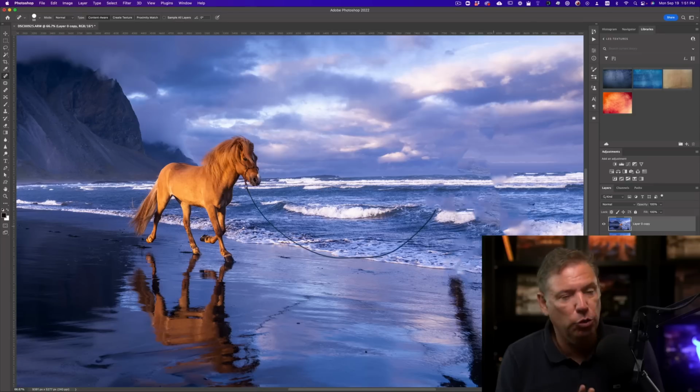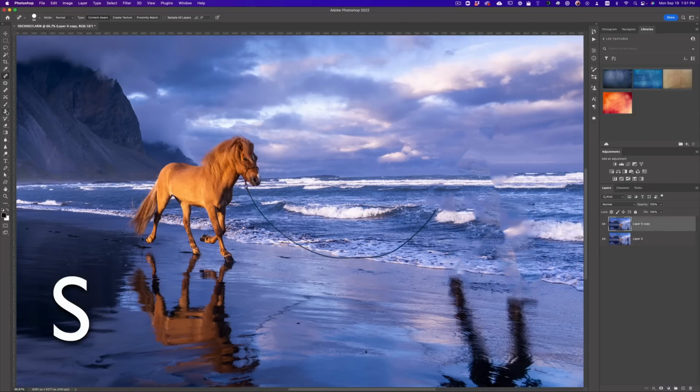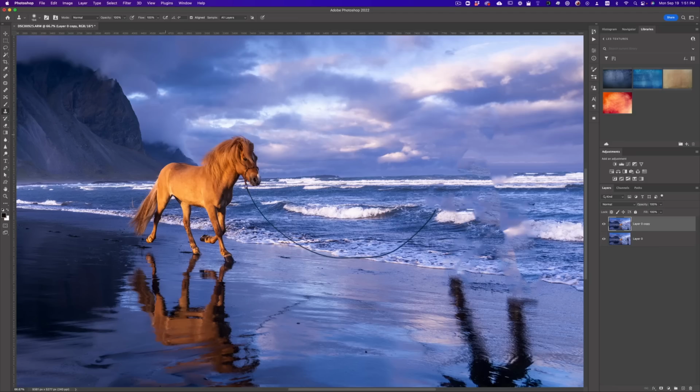Again, there are 1,000 ways to do stuff in Photoshop. That's how I do it. So I'm going to take the stamp tool, which is S, that's a shortcut. You see, it's here. And what you're looking for is the clone stamp tool. Now, this is a very old tool. It's been in Photoshop forever, and it's an amazing tool.